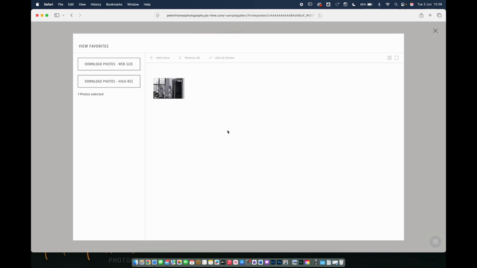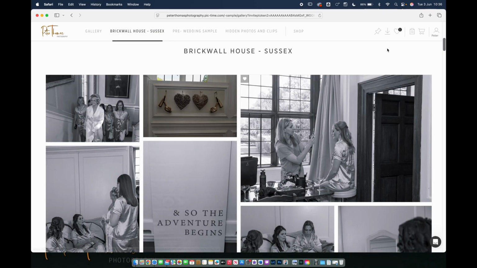So if you wanted to download a number of pictures, you don't want to download them all, you can make them your favorites, and then you can tick them all, so add all photos, and then you can choose to download them high res or web size. Okay, so let's take this one out of favorites.